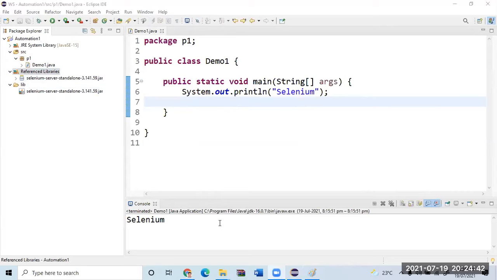Very good. Sunil, I believe you mean to say that you have copy pasted under lib. Once you add it to the build path, it appears automatically under Referenced Libraries. Very good. Now, honestly speaking, Selenium installation is over. That's all you should do. We are ready to write Selenium code. Is it easy? Difficult?